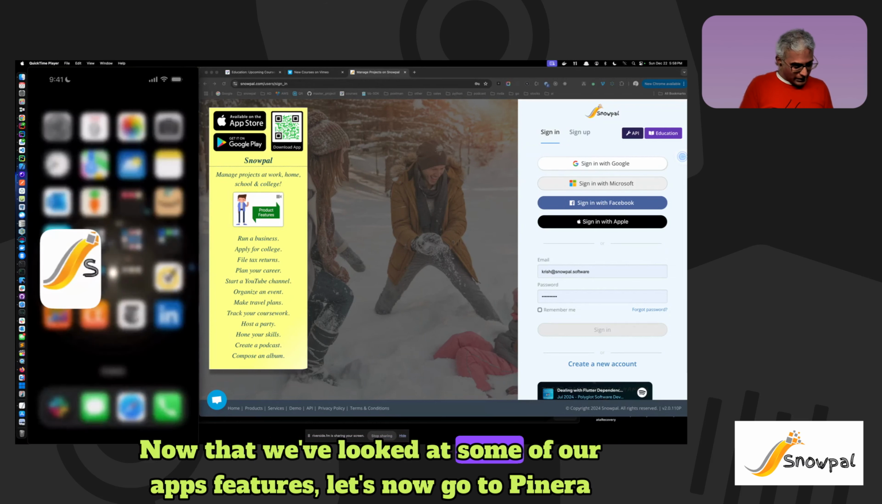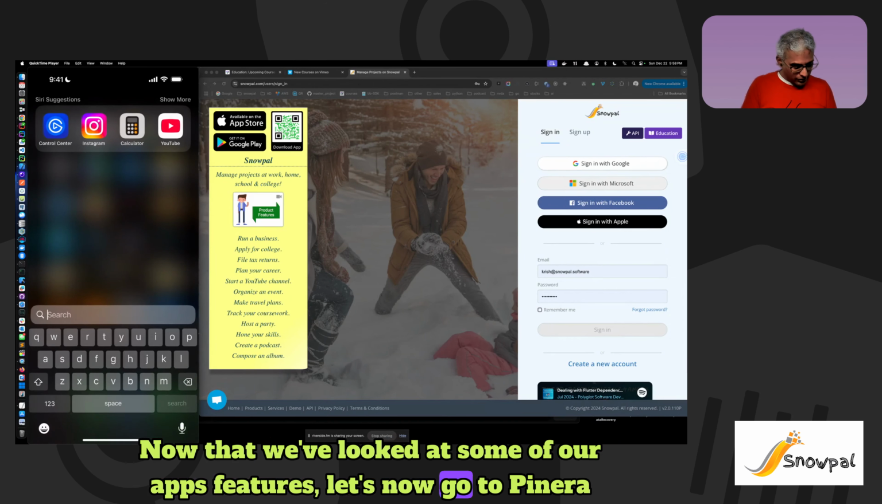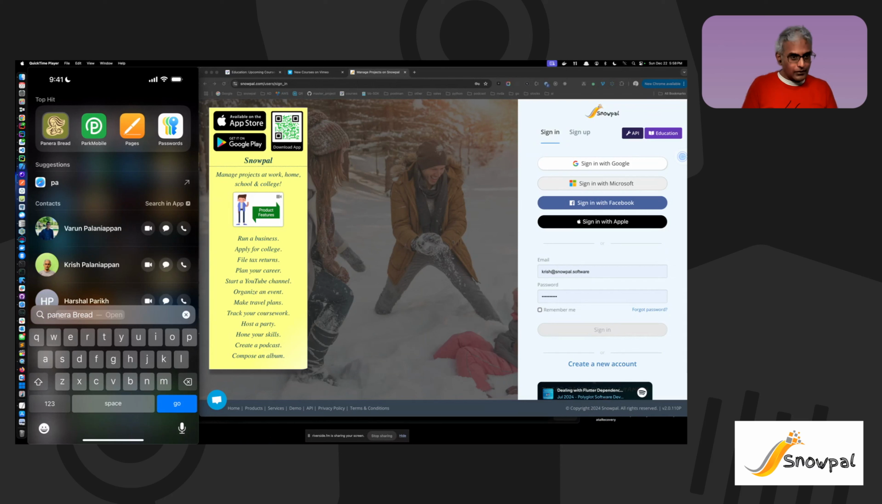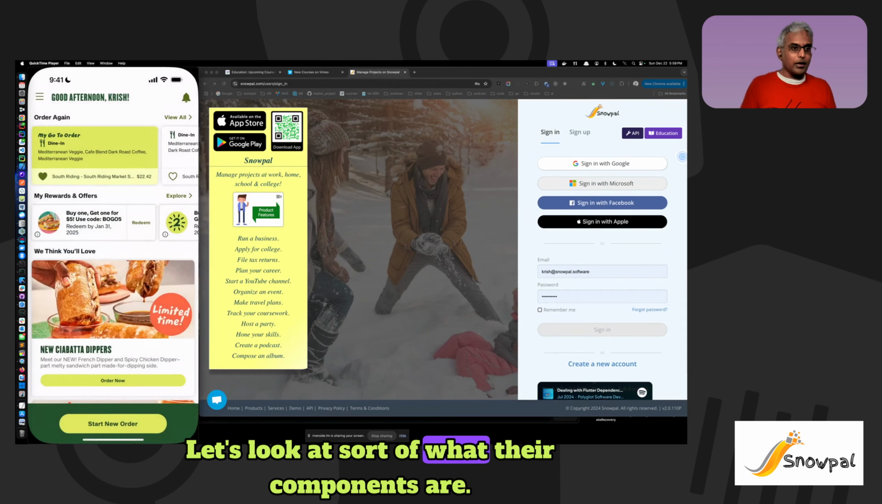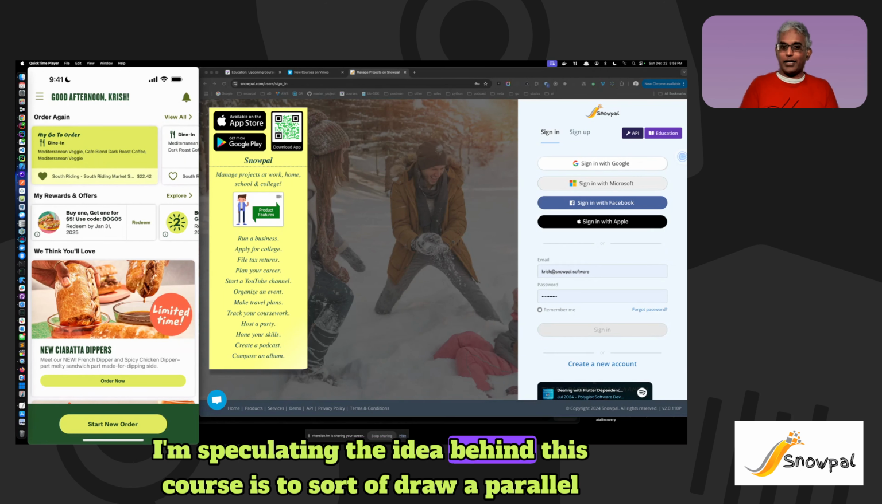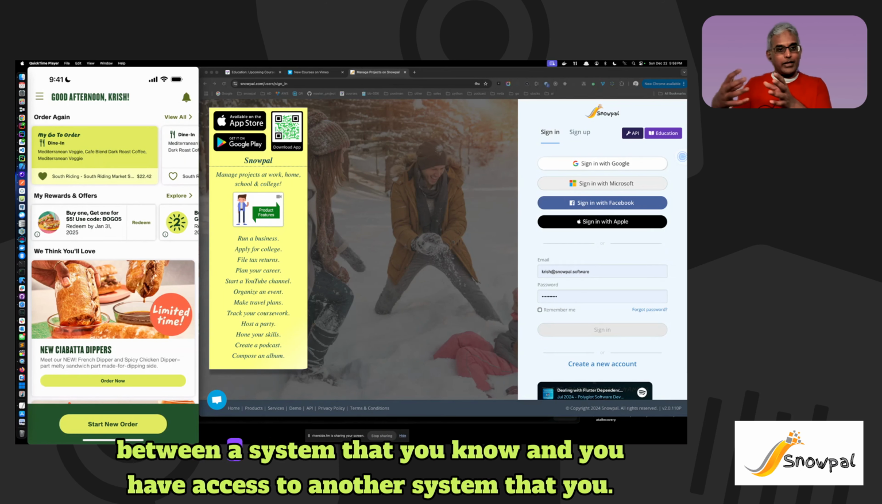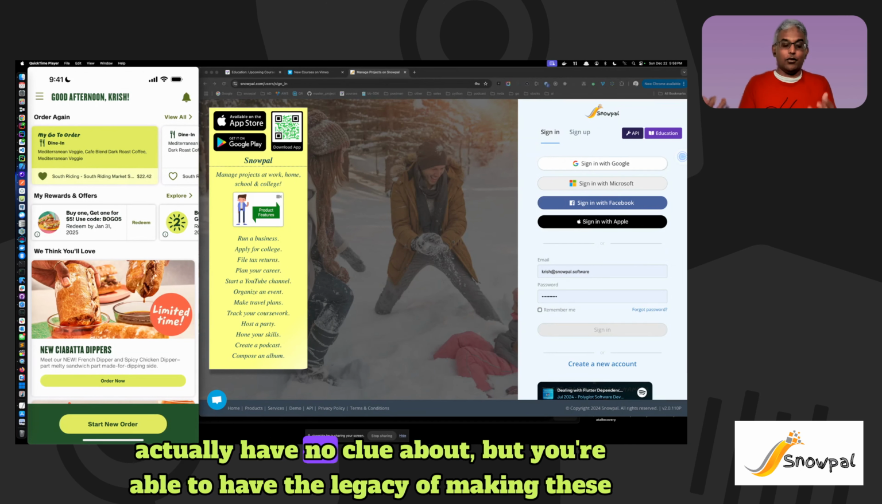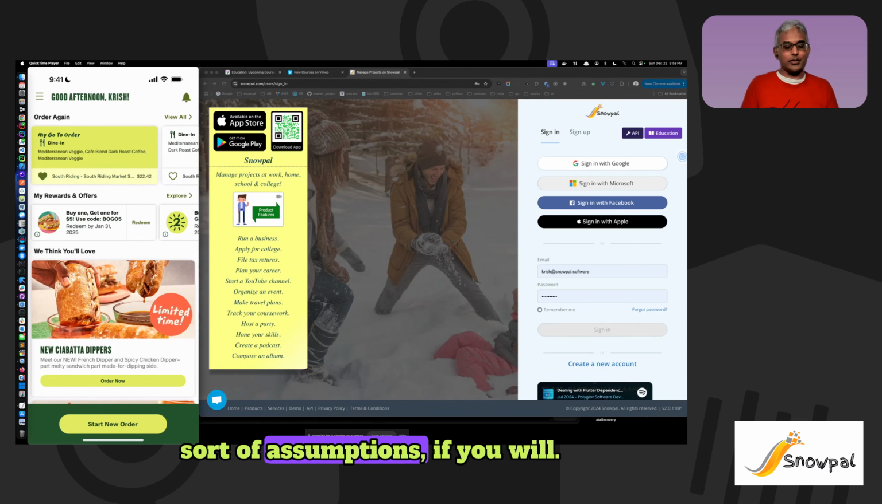Now that we've looked at some of our app's features, let's go to Panera Bread and look at what their components are. With ours, I told you literally what they are because we built it and I know it. Here I'm speculating. The idea behind this course is to draw a parallel between a system that you have access to and another system that you actually have no clue about, but you have the luxury of making these sorts of assumptions, if you will.